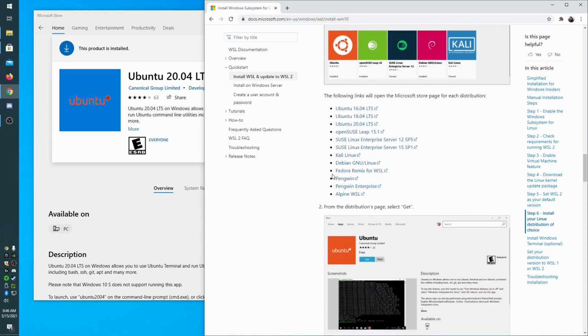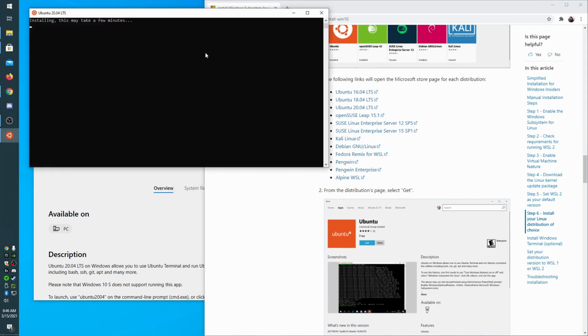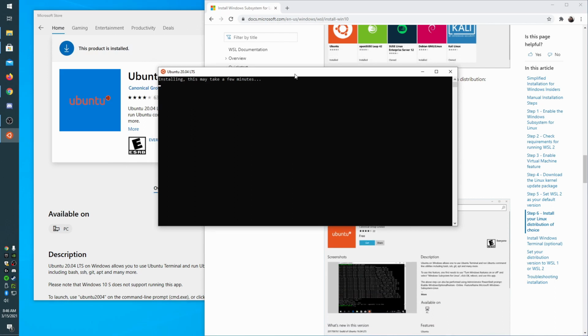That was quick. So now we should be able to run Ubuntu. Yeah, it looks good. Very cool. So, yeah, we're going to play around with this a little bit. If you're following along, I will put all these links down below.